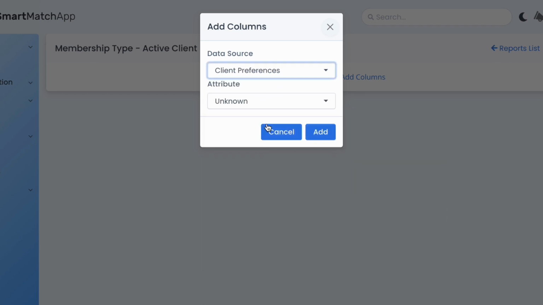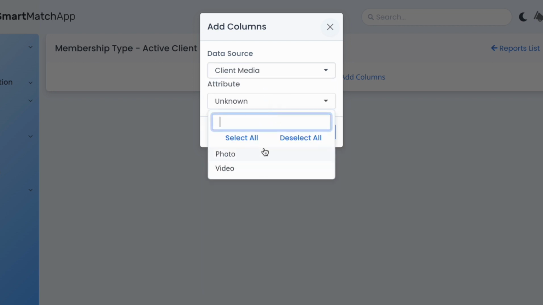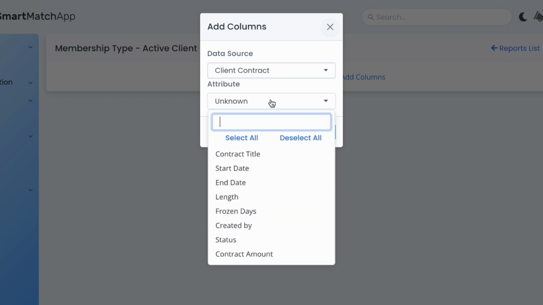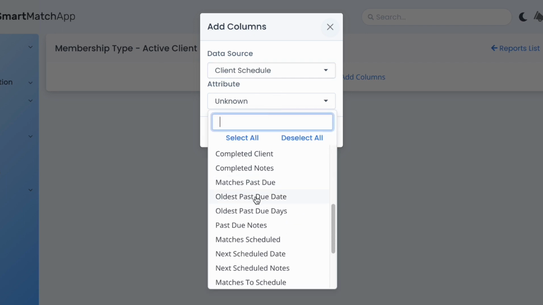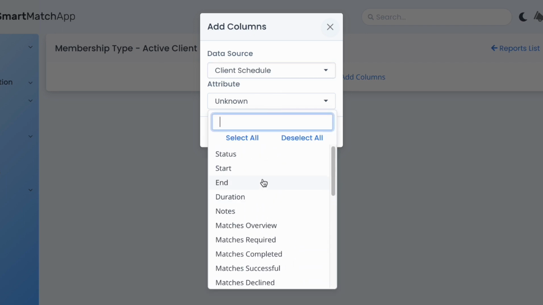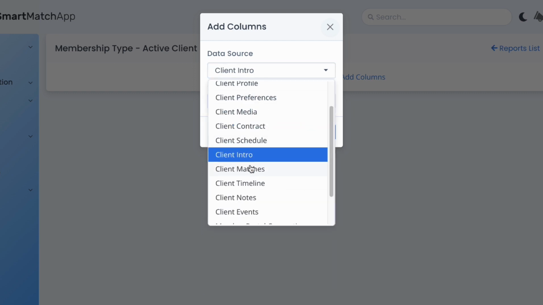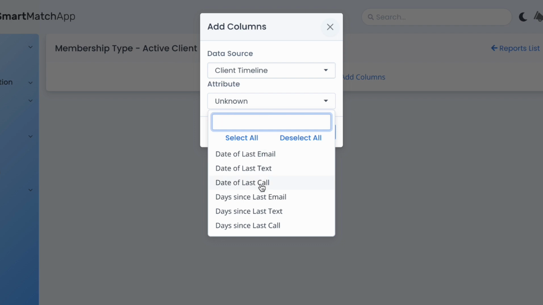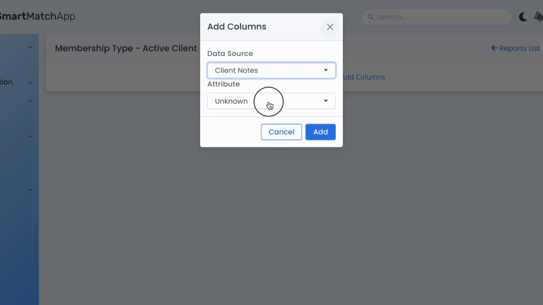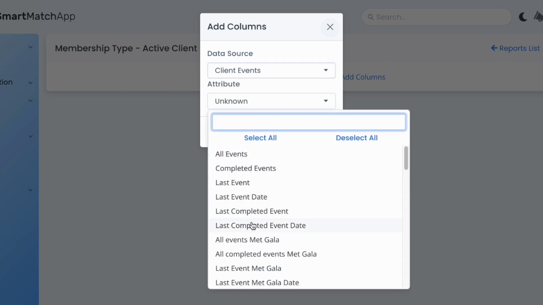Client Preferences refer to your client's match preferences. Client Media refers to your client's photos and videos. Client Contract refers to the details of your client's contracts. Client Schedule will generate your client's schedules of matches, durations, statuses, and notes. Client Intro refers to your client's intros sent and received. Client Matches refers to your client's match activities. Client Timeline refers to your client's activity history or digital footprints inside your SmartMatchApp CRM. Client Notes refer to your client's notes left by you as the matchmaker. Client Events refer to your client's event histories.